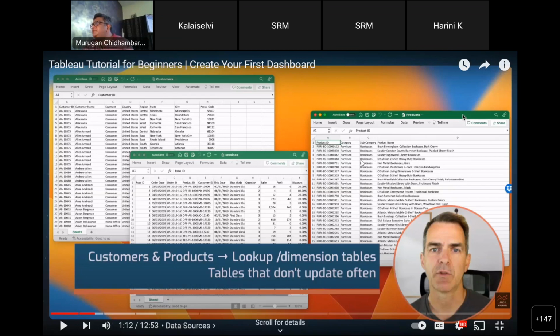You can extract this data, keep it in your system, keep it in your Tableau for better performance. Maybe daily once or weekly once you can refresh this data. Customer may be daily, your products may be weekly.